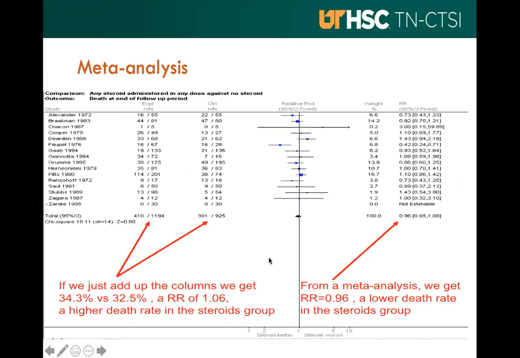Here is another example of why we don't do a simple arithmetic average of effect size and rather conduct a meta-analysis. In this study, we have the original data in the experimental group and the control group, and the outcome. The study is on steroid administration in any dose against no steroid administration, and the outcome is death at the end of the follow-up period.